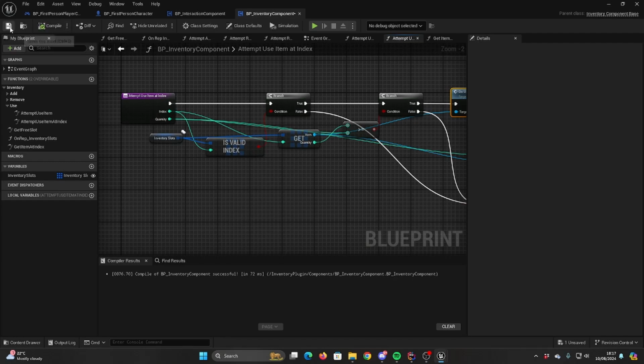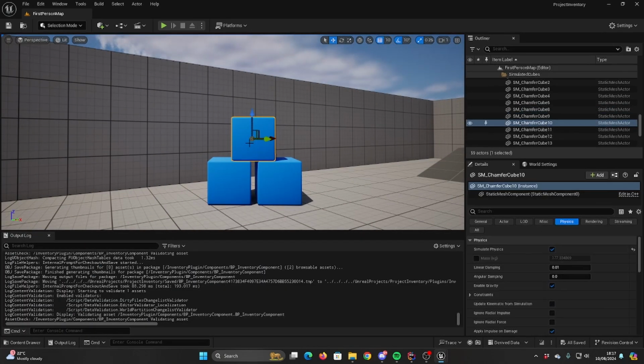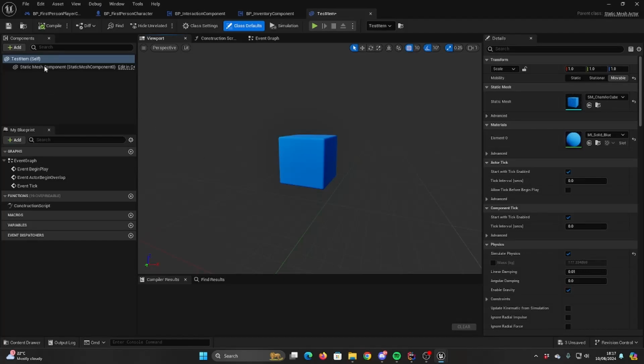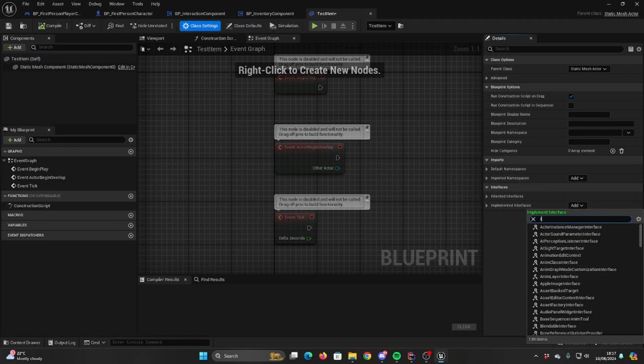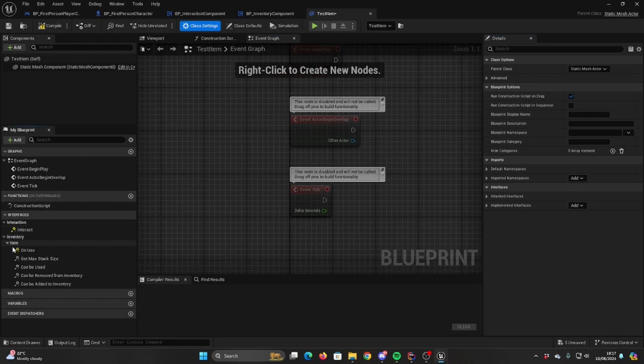Perfect. Well, save, and now let's make our first item object. I'm just going to actually take one of these cubes and I'm going to convert this into a class. I'm going to call it test item, select, and now we have this. Let's go to our event graph, class settings, and search for interact interface, and also inventory item interface. Now we have these two.